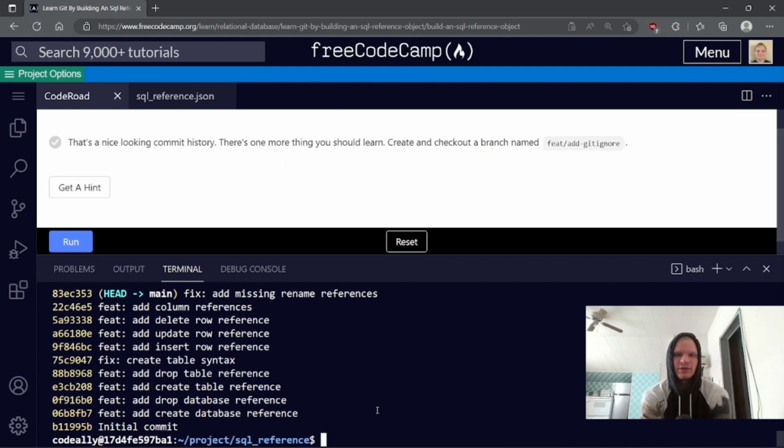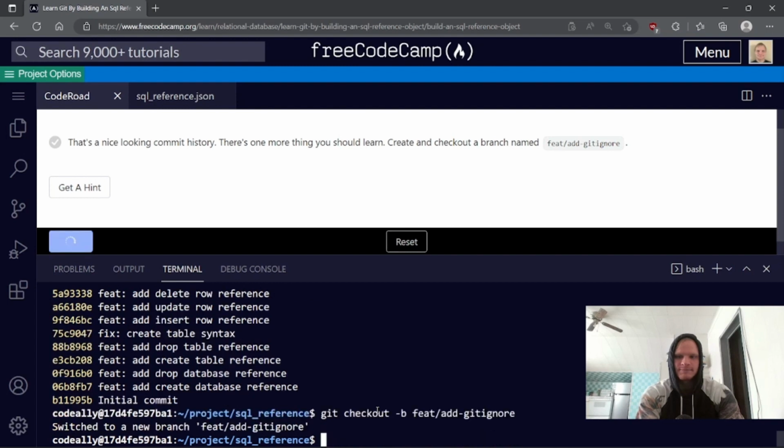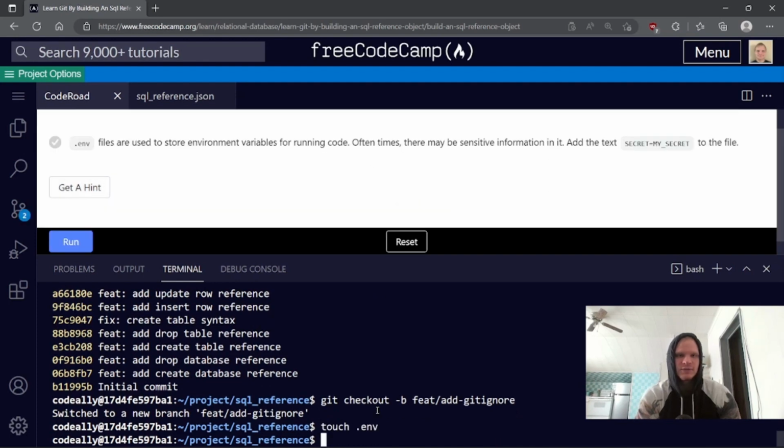There's one more thing you should learn. Create and check out a branch named feature-add-gitignore. All right, yeah, we're gonna learn gitignore. Cool. All right, so git checkout -b feature-add-gitignore. Use the touch command to create a file named .env. touch .env. All right, this is where we put our environment variables for running code.